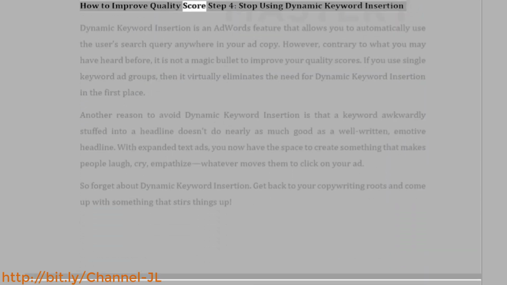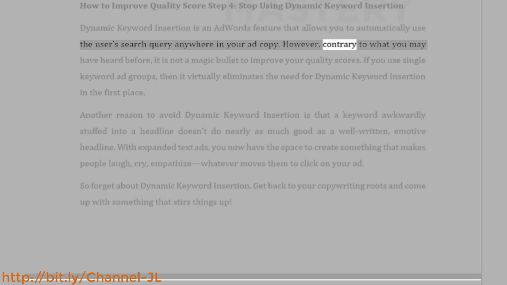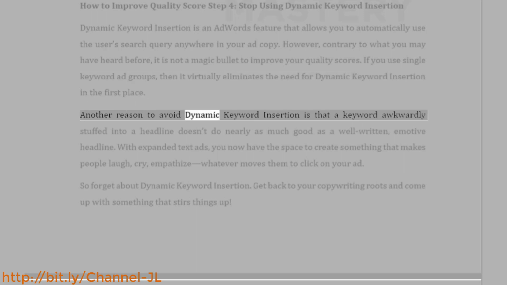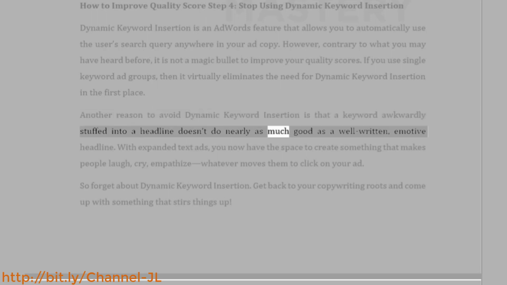How to improve quality score. Step 4. Stop using dynamic keyword insertion. Dynamic keyword insertion is an AdWords feature that allows you to automatically use the user's search query anywhere in your ad copy. However, contrary to what you may have heard before, it is not a magic bullet to improve your quality scores. If you use single keyword ad groups, then it virtually eliminates the need for dynamic keyword insertion in the first place. Another reason to avoid dynamic keyword insertion is that a keyword awkwardly stuffed into a headline doesn't do nearly as much good as a well-written, emotive headline.